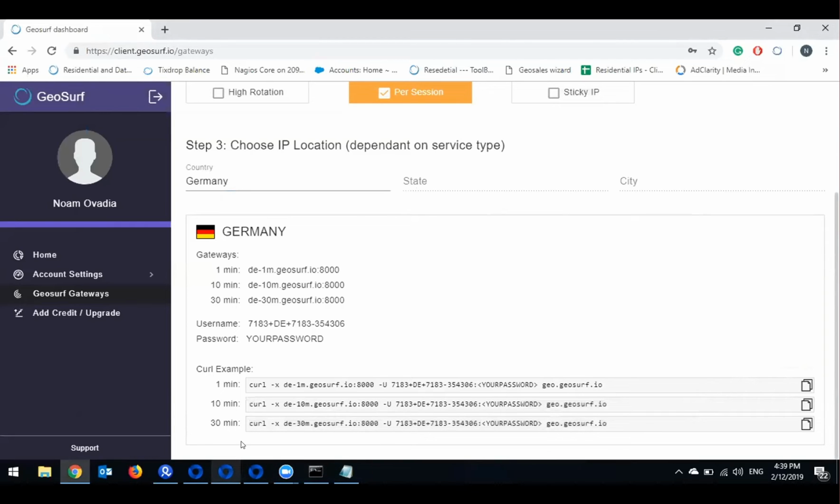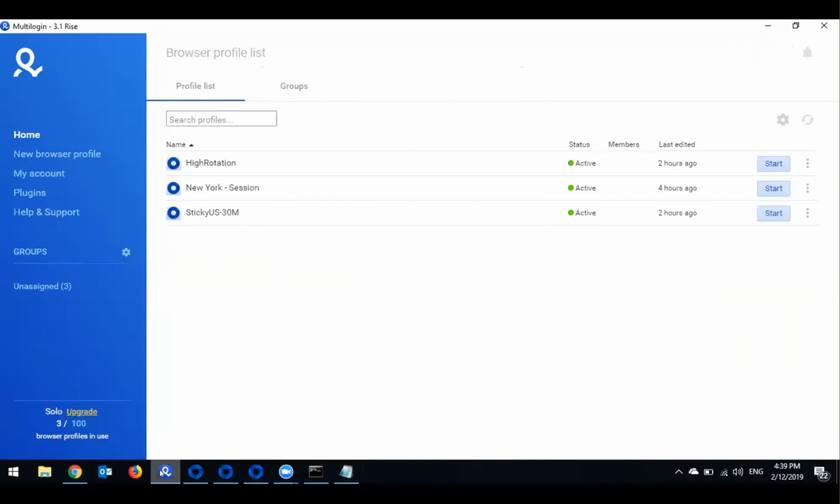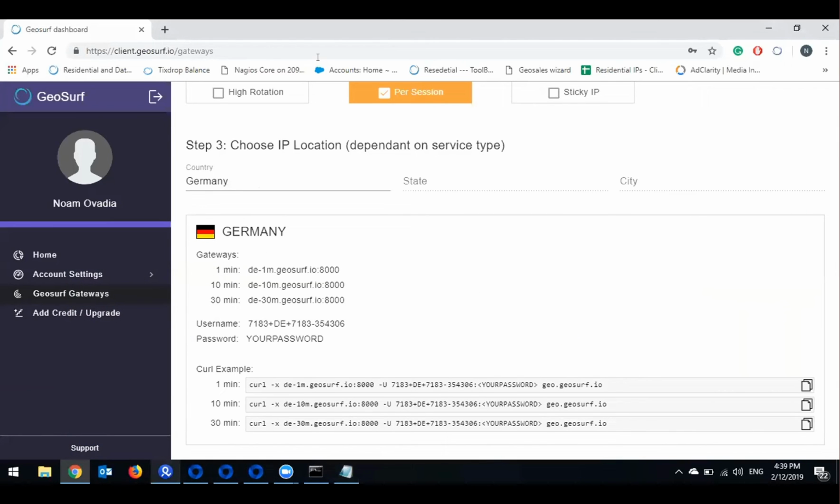Before we go into use cases and Multilogin integration, let's go over some Q&As. Let's see here. Oh, here is the chat. What's Stickstrap? All right, I don't see any further questions. So let's go over the Multilogin integration.